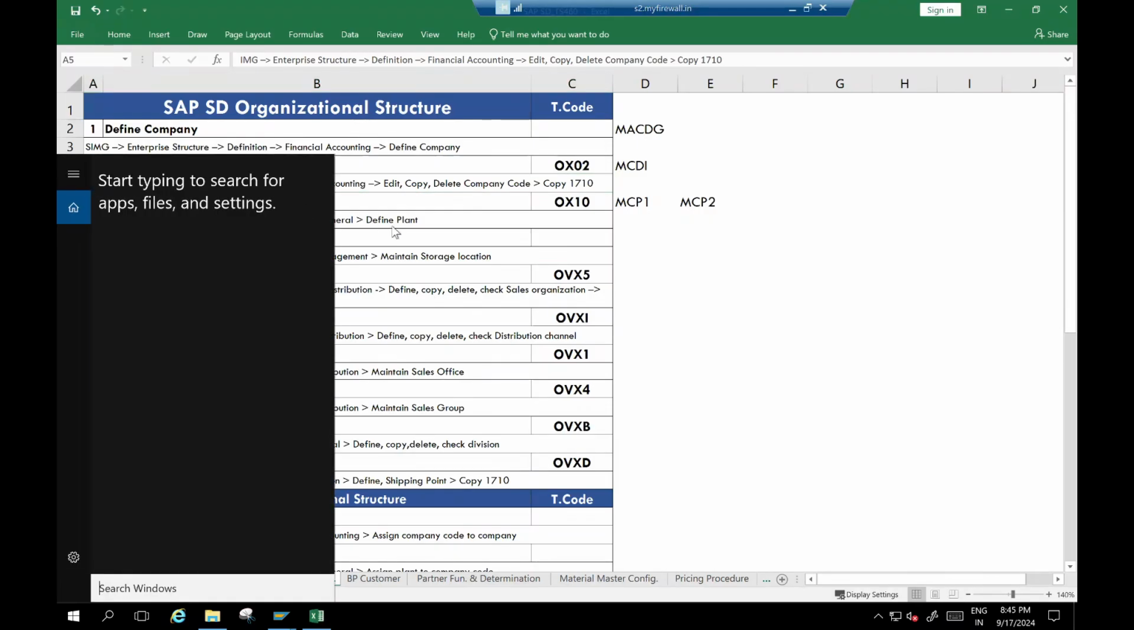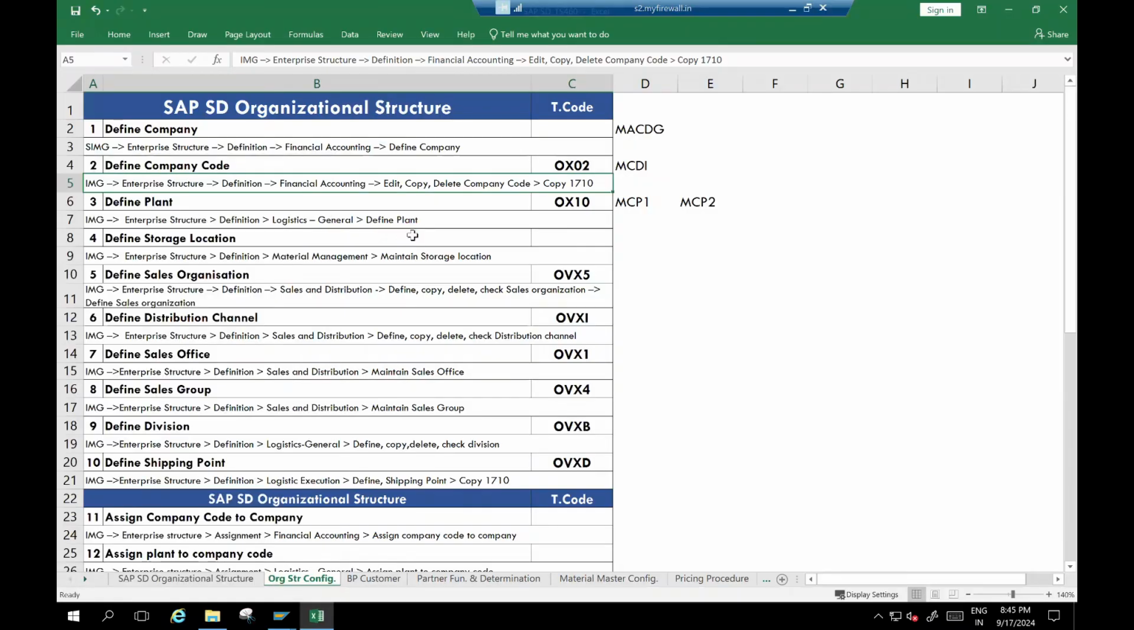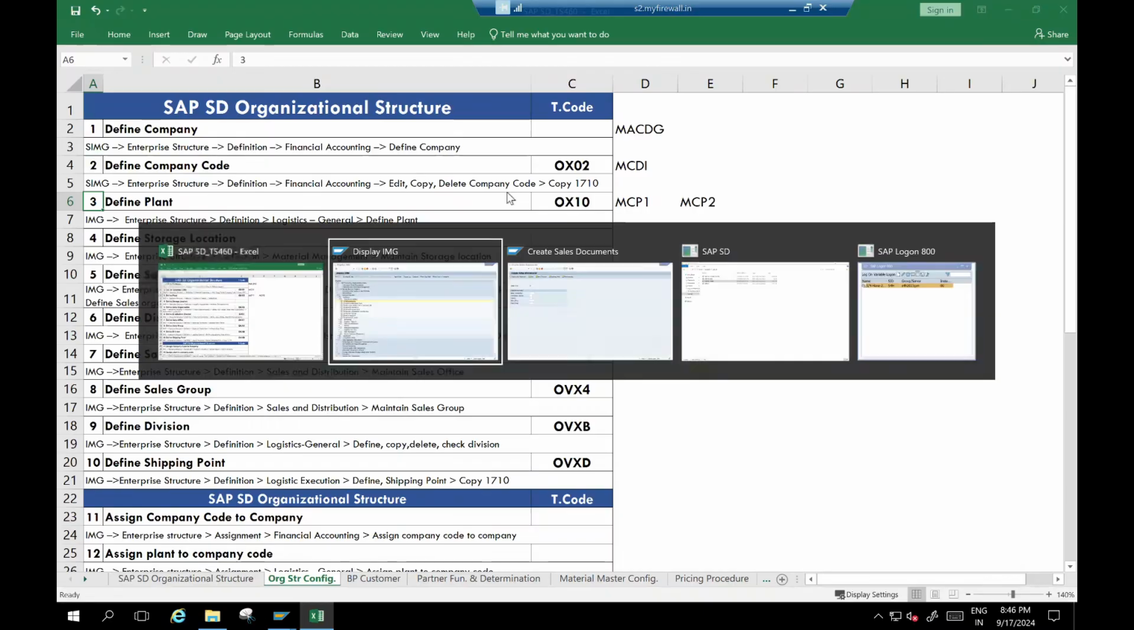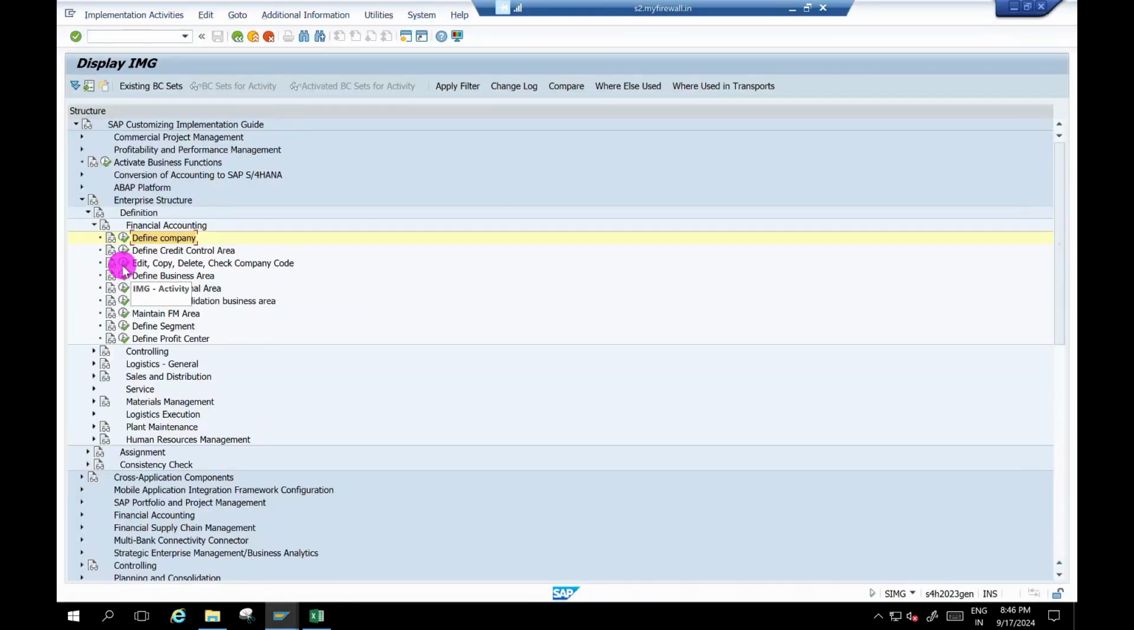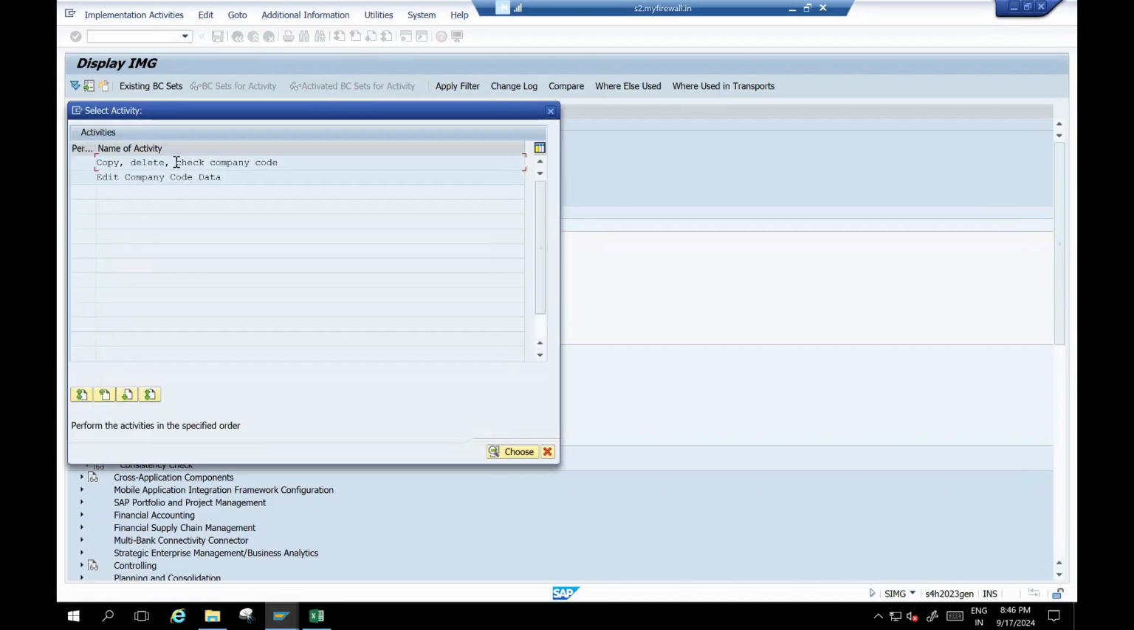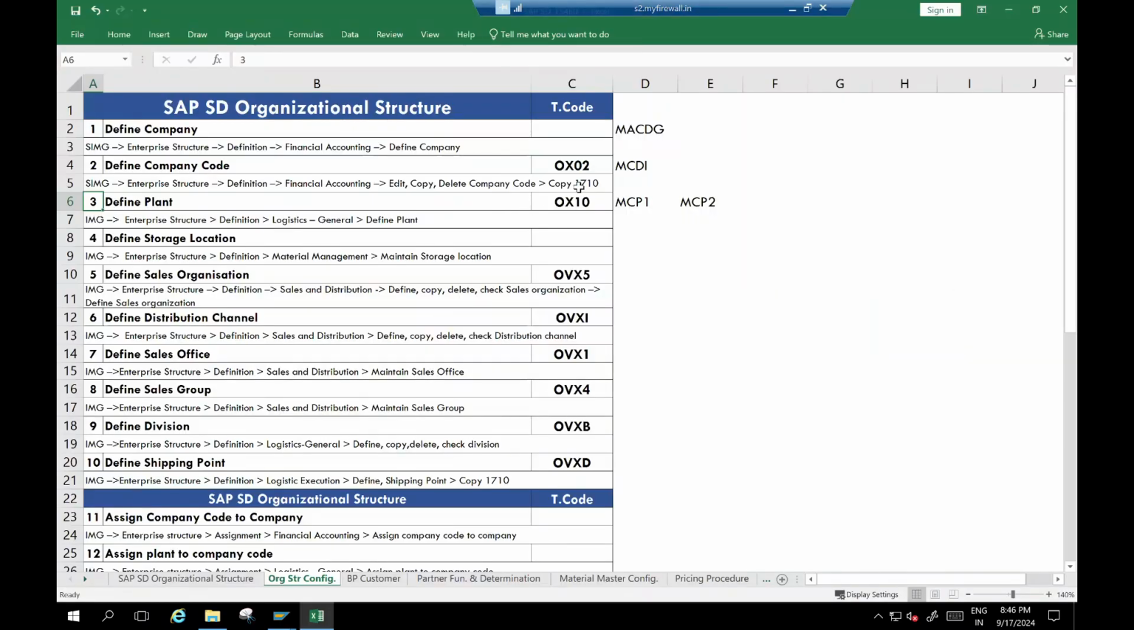So this is SIMG. Okay, same path. See, financial accounting. Here we went to define company code. Now edit, copy, delete company code. See, edit, copy, delete company code. So here we have to copy the standard company code as 1710.